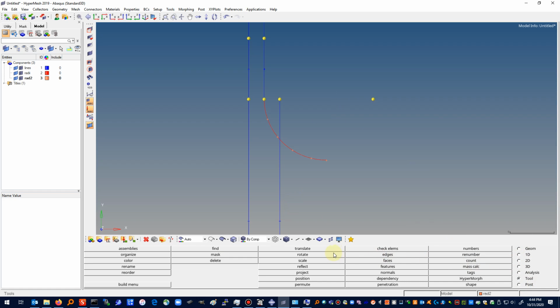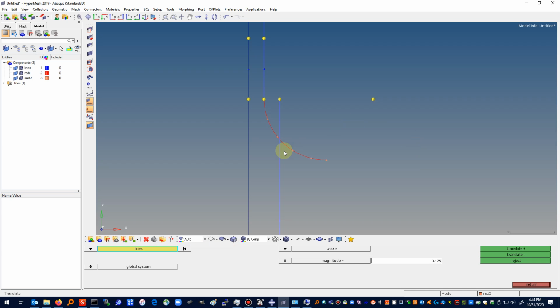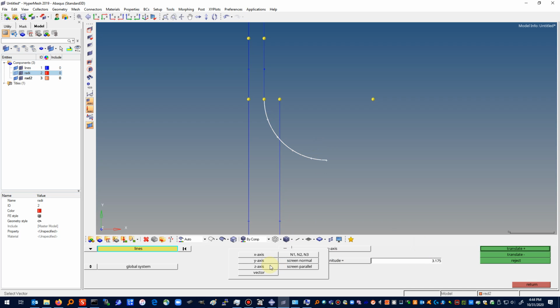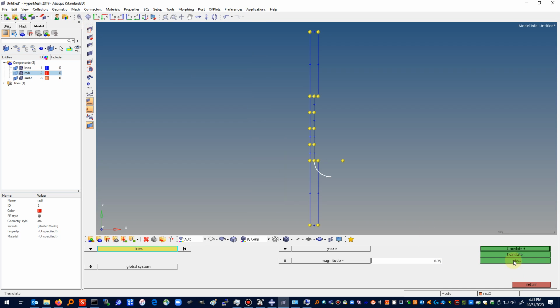Now we're going to translate, let's turn off radii, this one. We're going to turn that geometry off. We're going to translate the orange line up the y-axis, and let's see, let's translate it by multiples of 6.35. Okay, that's not in the right orientation that we want.